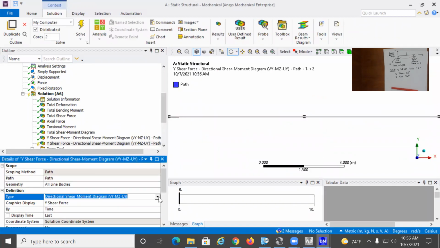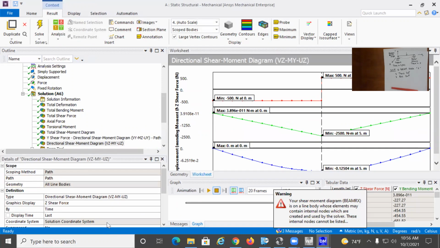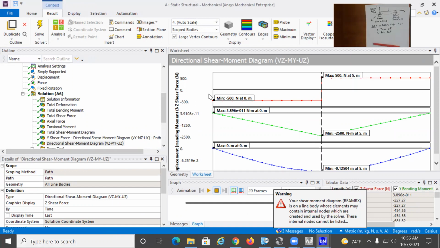and now I'm going to pick VZ. And we know our forces are going in the Y directions, right? So let's solve. And now I see what I expected. So this really should be the shear force in the Y direction. And again, because of this bug, it's flipping it.